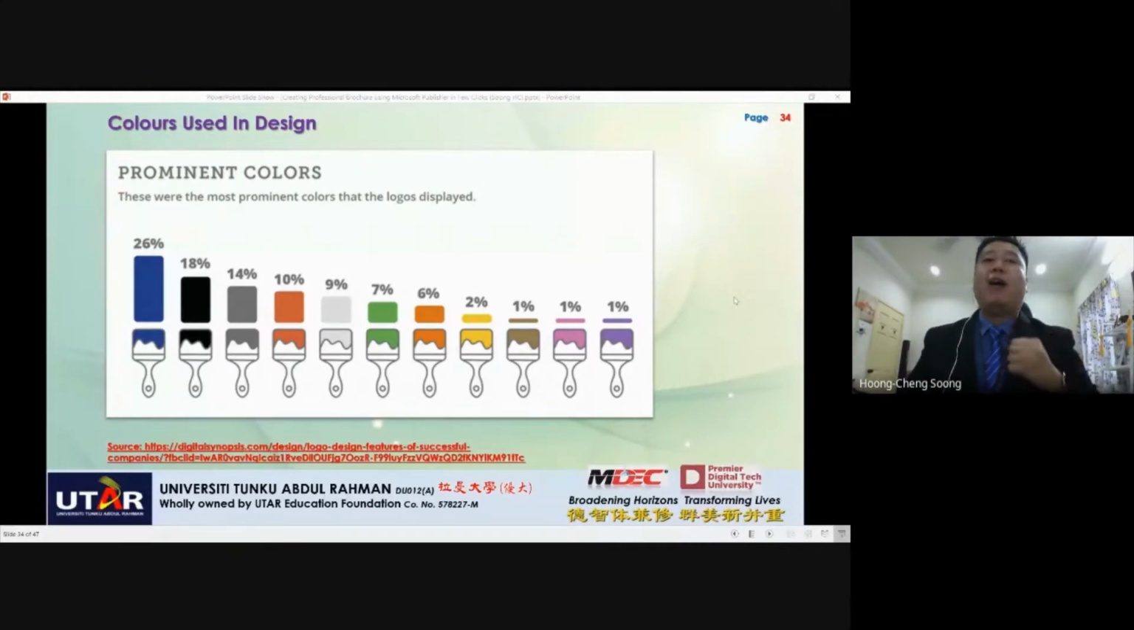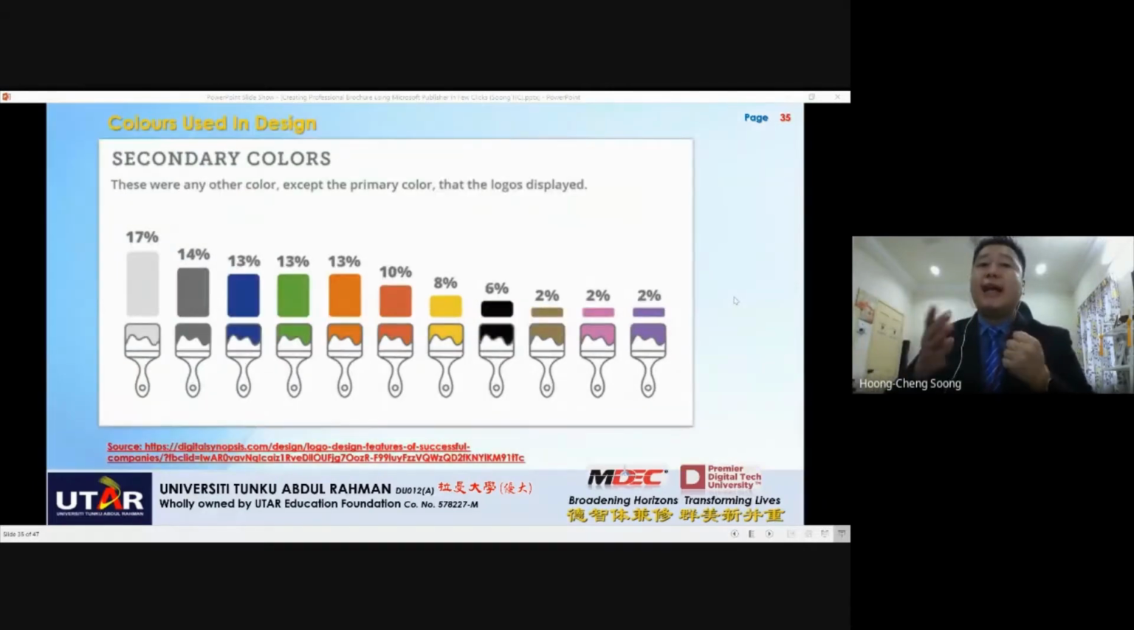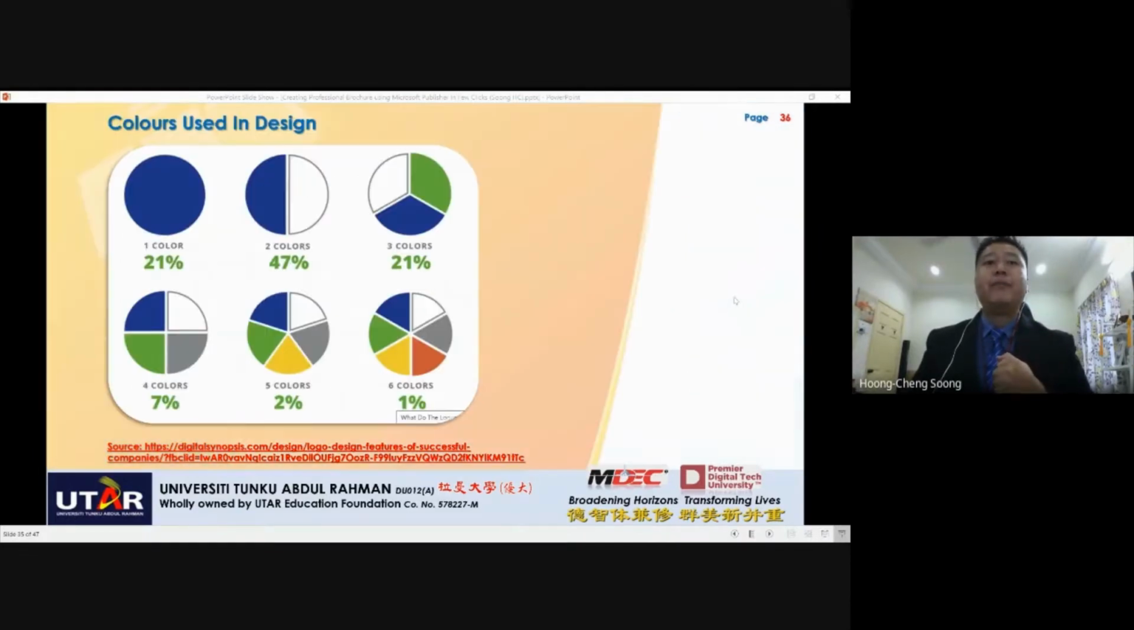I always encourage using red, blue, and green. Even in the secondary colors, blue comes in third. It is good for your design. So always be consistent with your design. Don't use too many colors. The maximum you can use is 6 colors. If you use more than 6 colors in the design, it will make your design kind of weird.